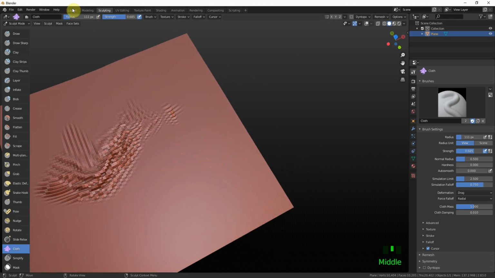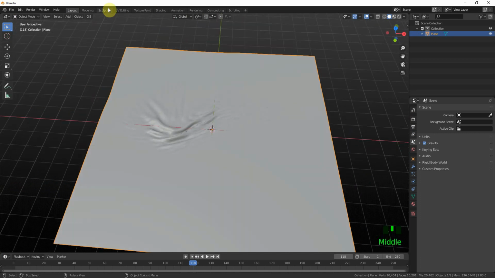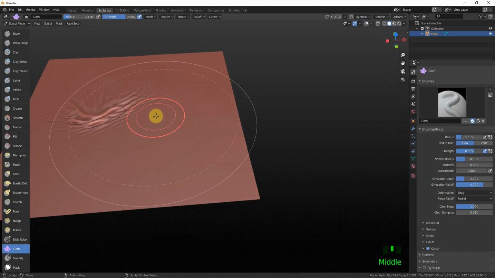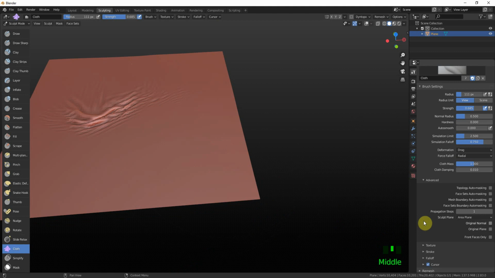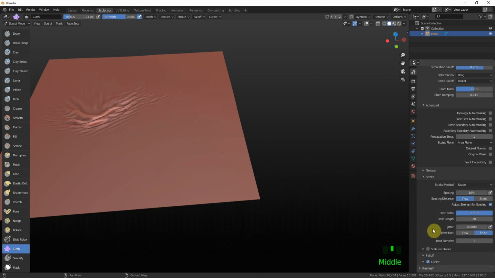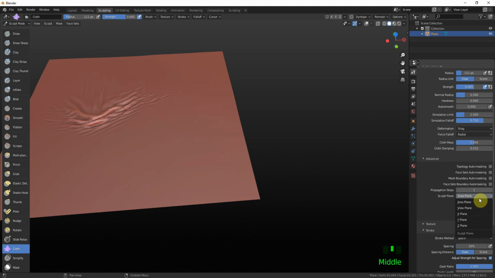Okay, let's go to layout for a minute. Shade that smooth. Let's come back to sculpting. That really is what it is about cloth. But one thing I did notice about cloth is if we go into advanced, I believe it is... Was it stroke? I think it's advanced, it's area plane.